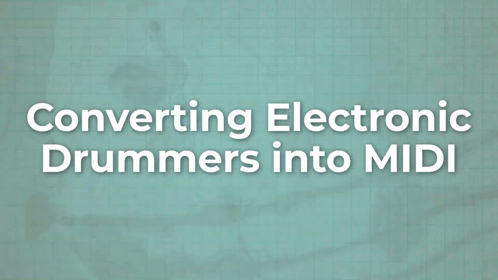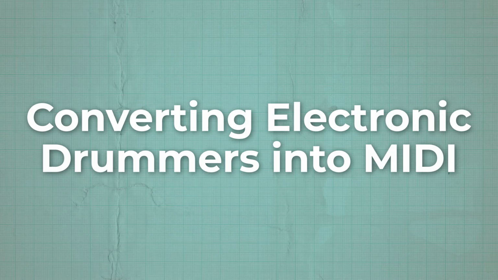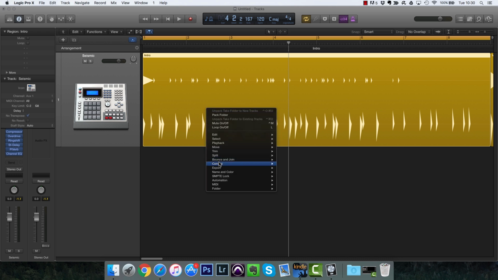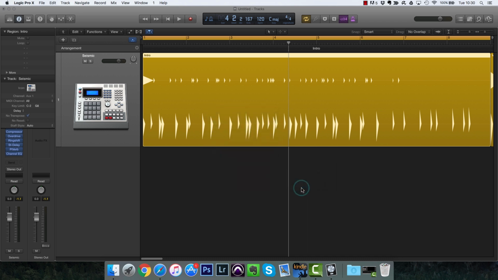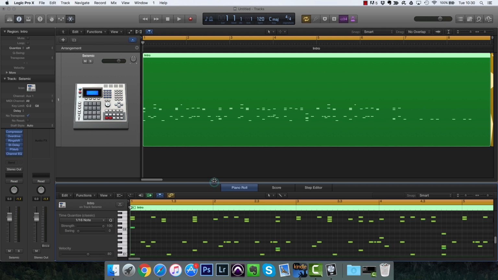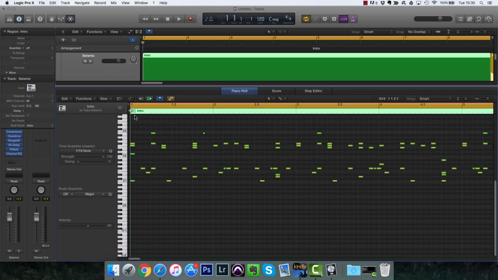Now, the next step, if you wanted even more control, is to convert this to MIDI. And then we can control it completely. We can edit the beats and the sounds and everything. So we right-click, convert, and then convert to MIDI region. So now we can see the MIDI itself. I'm going to talk about MIDI in a lot more depth later, but we can edit it here. So let's have a listen.